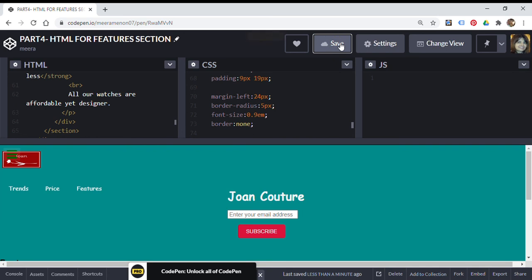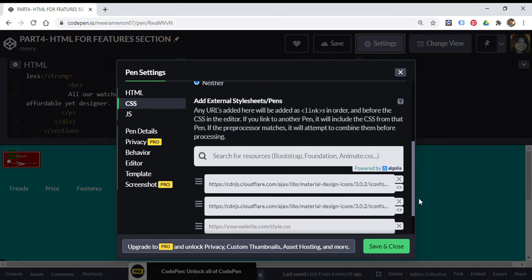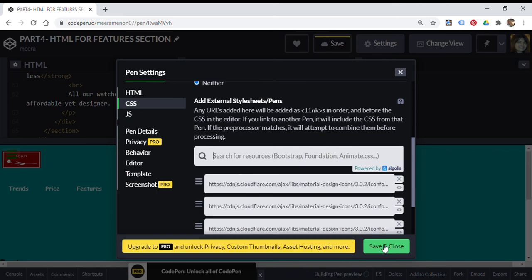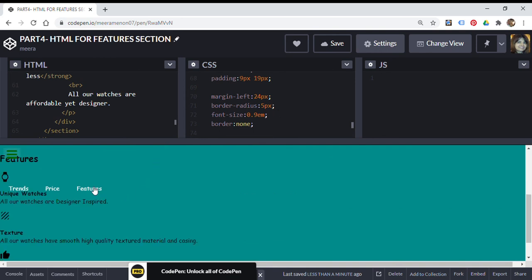Now for your material icons, let me see if I can show you in this tutorial. Go here under CSS, and then just type material. There you go, material design icons. Click on that, save and close. Then only it will show up. Now if you press here, it will show these icons, right? The watch icon, the texture icon, and the thumb up icon.